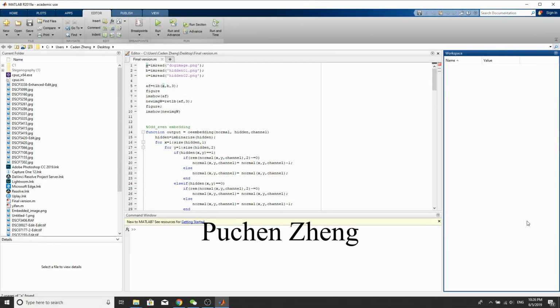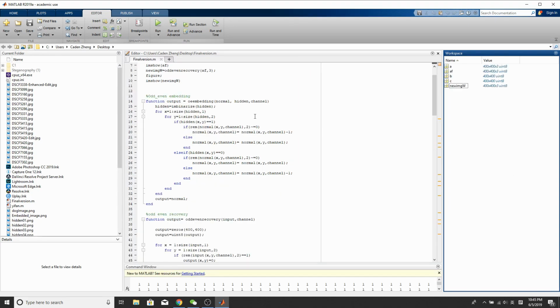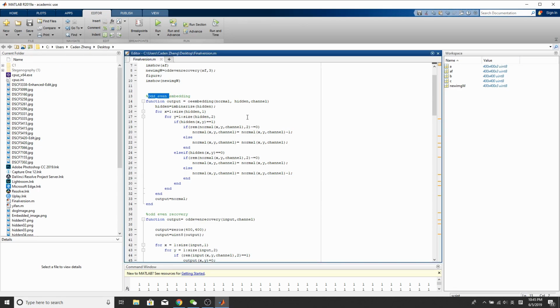Hey there, this is Puchen Zheng, and for the final project, my job is mainly to develop the code for embedding and recovering the image. So right now I'm going to show you what kind of method I used and how I coded to achieve this powerful method. The first method we use to embed the picture is called the odd even method.